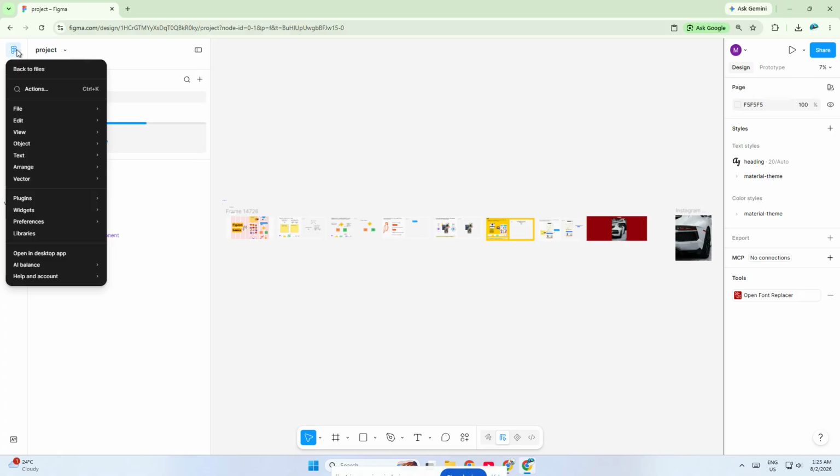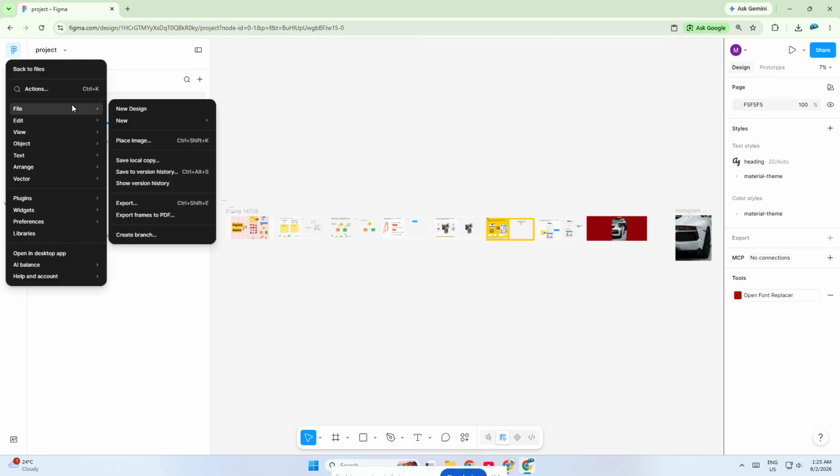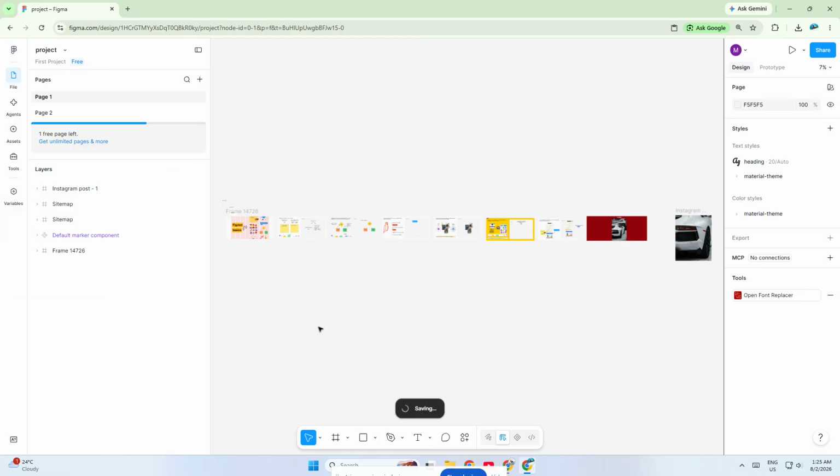After the menu opens, move your cursor over File. As soon as you hover over it, you'll see more options appear on the side. From there, click Save a local copy. Figma will then create a downloadable version of your file and save it to your computer.